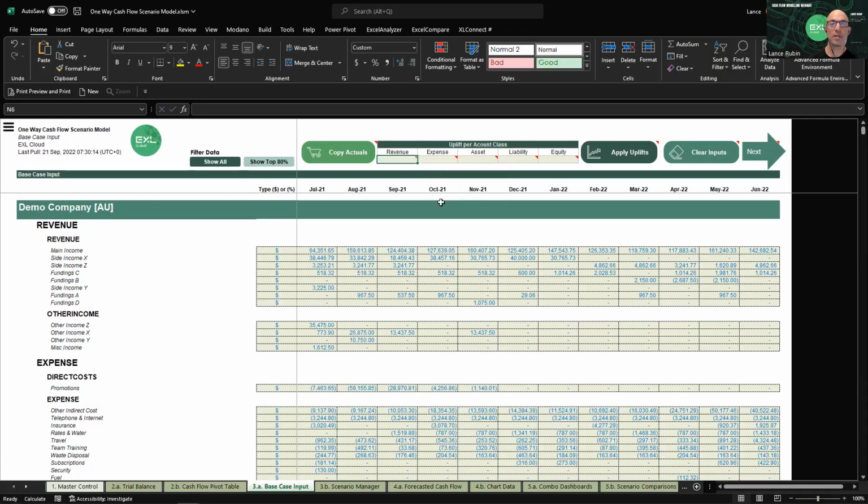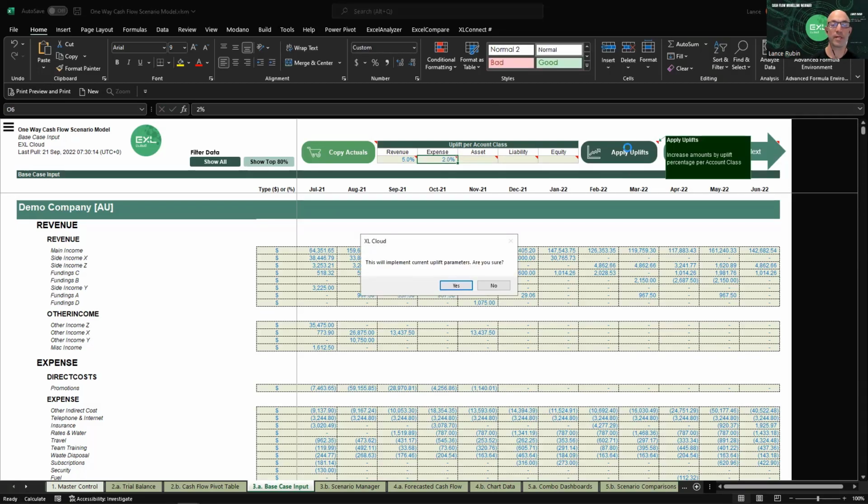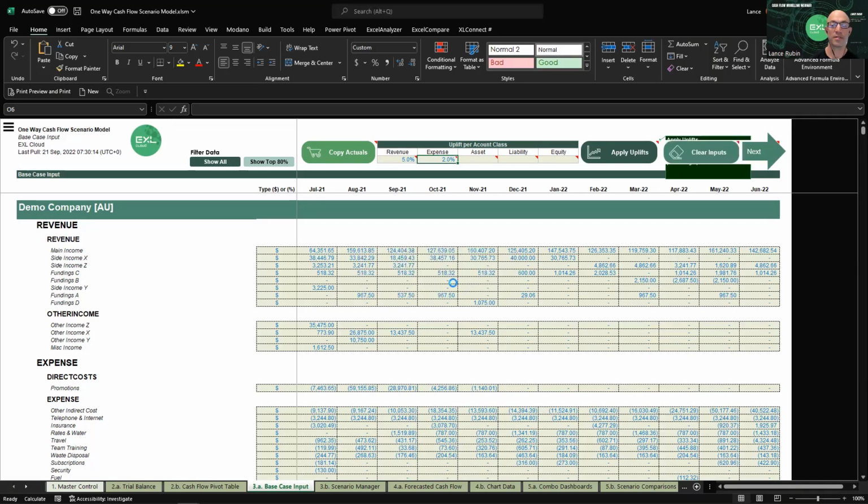Now, sometimes you might want to apply a blanket uplift across these numbers. So rather than just taking last year's, let's say you have contracts that are locked in and that allow for a 5% increase in revenue. Let's say there's a 2% increase in costs, and I want to apply that uplift. So I can quickly click uplift. Let's just have a look at those numbers. After I click yes, you'll see they will all be updated, and okay.